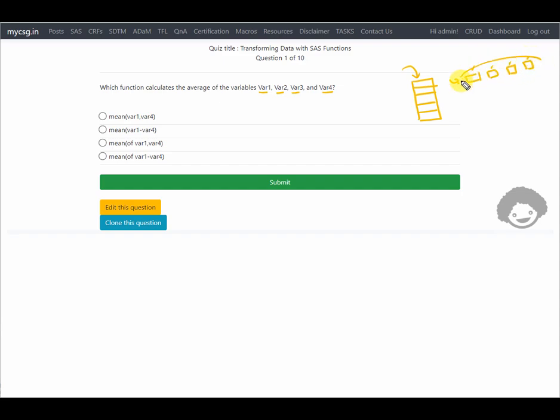Say for example, we have four variables, var1, var2, var3 and var4, and we need to fetch the mean of these four variable values into a single one. We can use proc means to fetch the average of values within a particular variable, but when we have this scenario wherein the values are present in different variables, and we want to fetch the average of all of those four variables on that particular row, we need to use a function. For that, we can use the mean function.